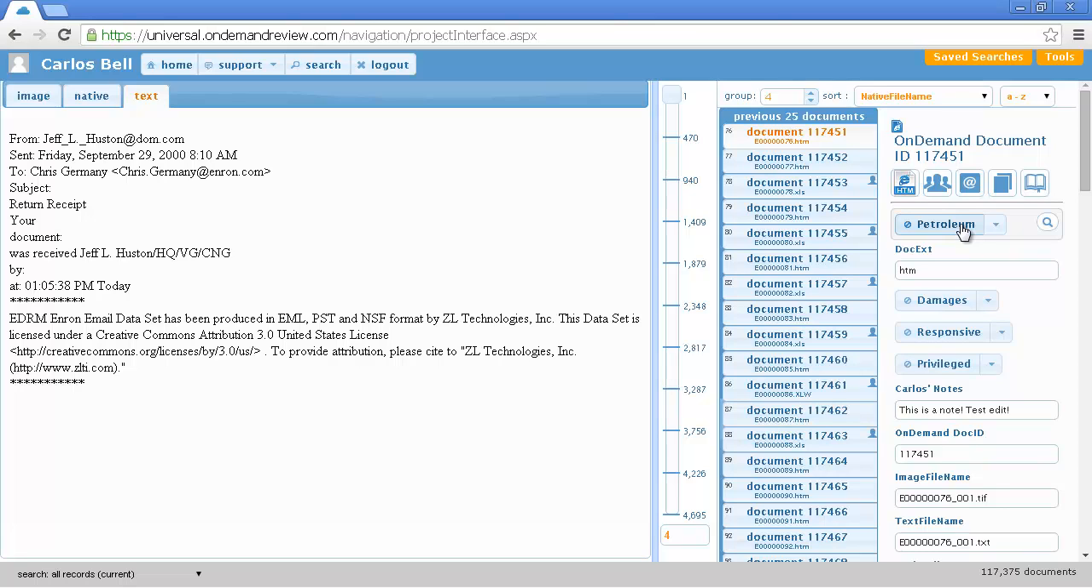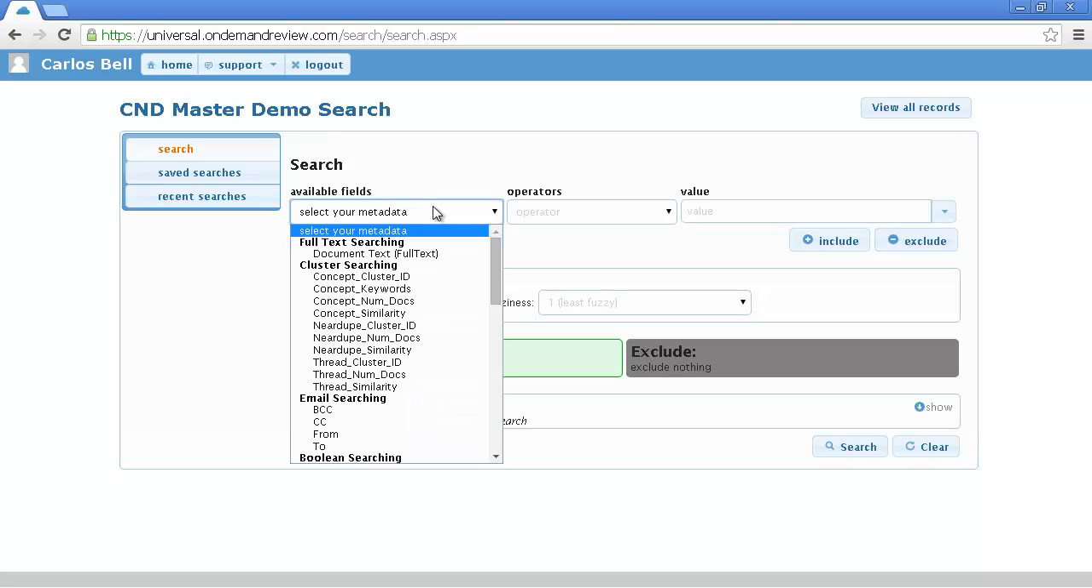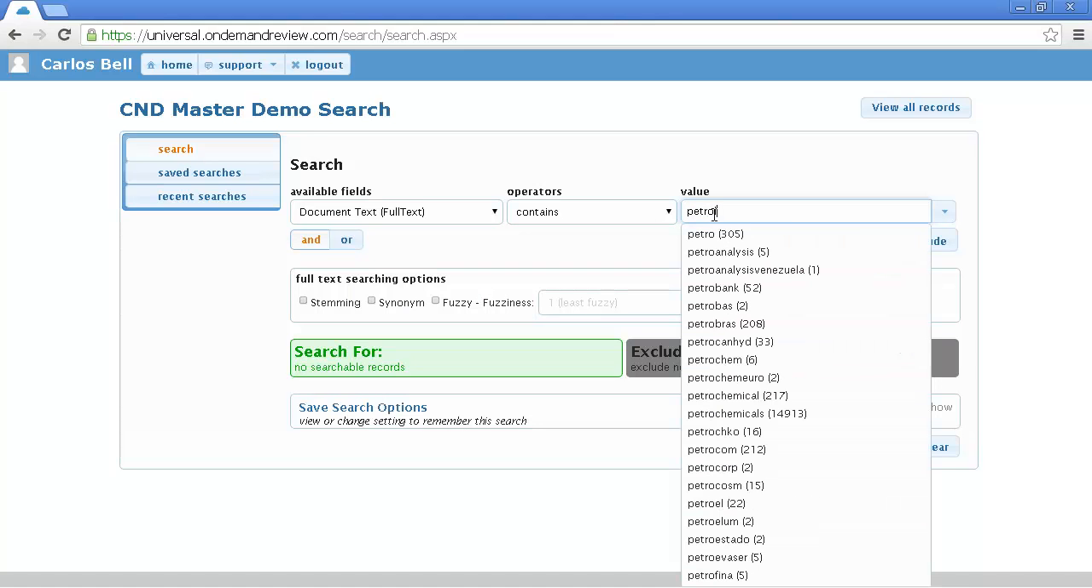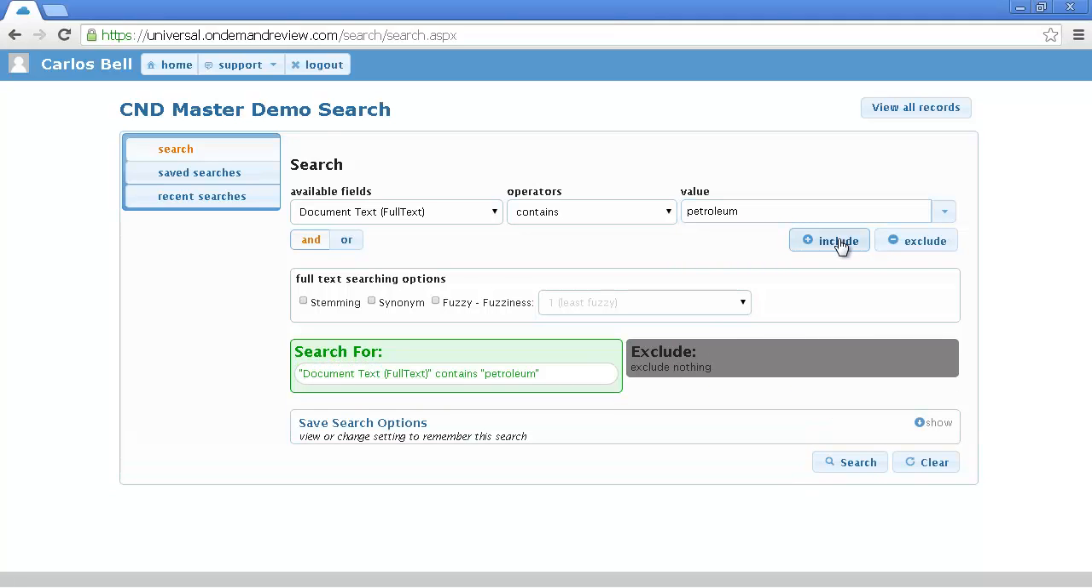So I've created this new petroleum field. Now let's find the documents relating to petroleum that I need to tag to it. On the navigation bar at the top, I'll click Search, and I'll start in the top left box right under Available Fields. This is where I start with each new search to choose what documents I would like to retrieve. In this case, we'll do a full text search throughout the text of all the documents to find the word petroleum. As I start to type, OnDemand begins suggesting possible search terms that are indexed based on what I'm typing in. I'll choose petroleum here and click Include to put in all documents where this word appears.